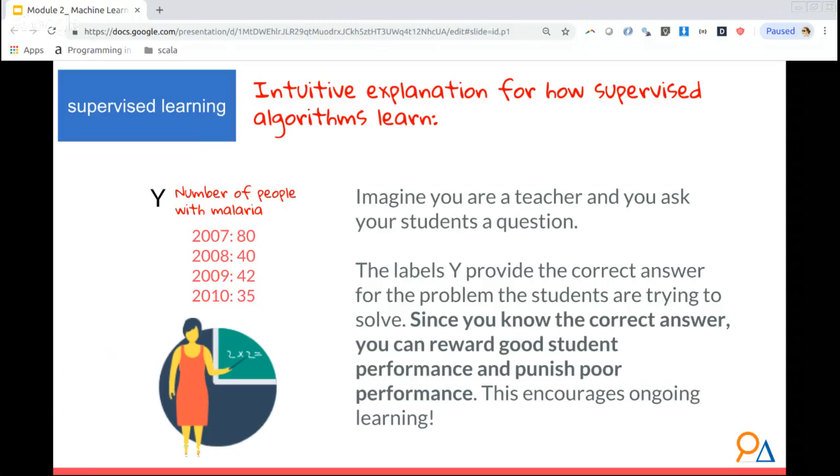So you can punish the students for answering wrongly. You can also punish a machine learning algorithm when it answers wrongly. So you can go back to your data and, not punish really, you can feed it more information so that it can get the answer correct, so that the same mistake may not be made the next time. So that's how machine learning models work.